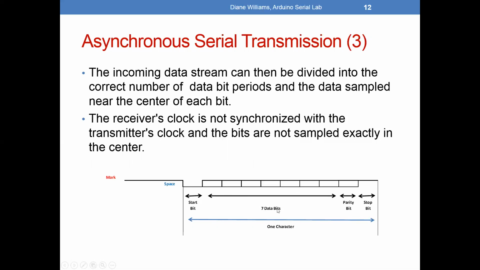So let's take a look. This example has 7 data bits, 1 parity bit and 1 stop bit. So 1 start, 7 data bits, 1 parity bit, 1 stop bit. When you first set up the serial communications software and hardware, you both agree on how many bits will be transmitted for every single byte. In this case, 1 start bit, 7 data bits makes 8, parity bit 9, stop bit 10. It will take 10 bit periods to transmit an entire character.